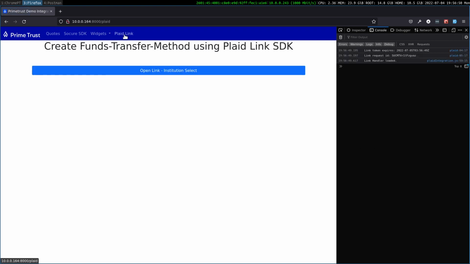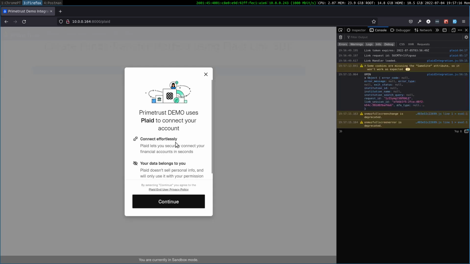The Plaid SDK allows your customer to go through a very familiar flow to link their external bank account. You can see here in the console that I requested a link token from Plaid directly. That's going to be used to launch the interface for your customer to log into their bank. This is connected to Plaid's demo environment. Should be familiar for anyone who's used Plaid before.